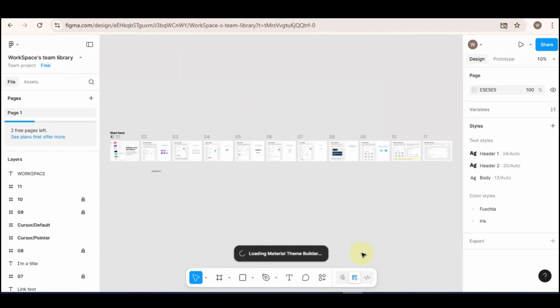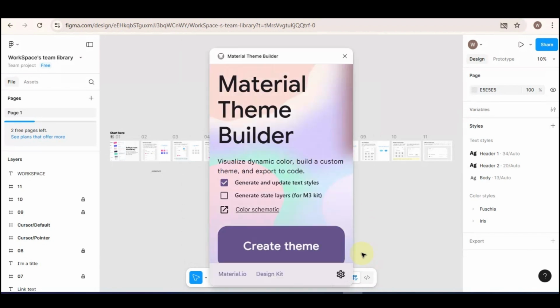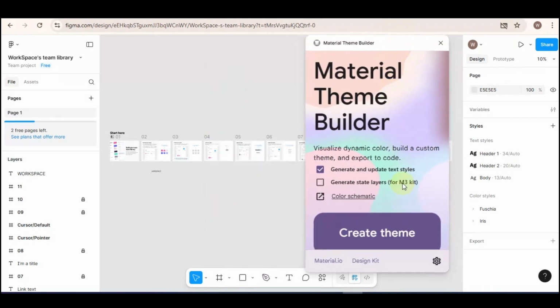Wait for it for a few seconds, and here it is. To start, you're simply going to select Create Theme, and then you can start customizing your own theme that you can use for your Figma project.